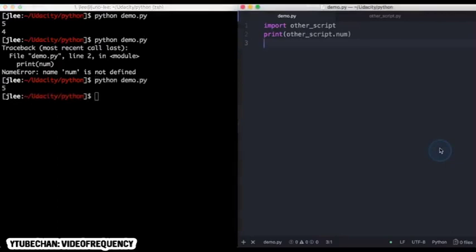When Python runs this script, it only has direct access to objects defined in this script. One of these objects is a module called otherscript. A module is just a file with Python definitions and statements. When we import a Python file like this, it creates an object called otherscript with the type module.